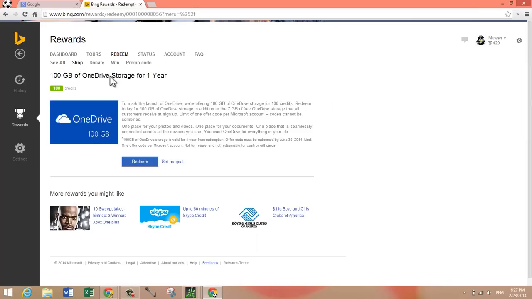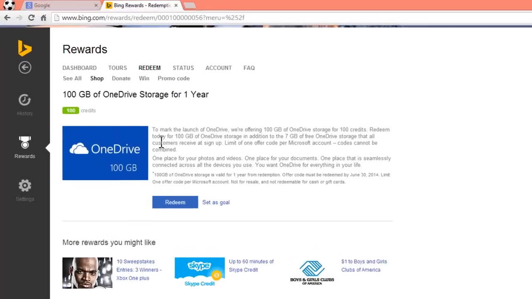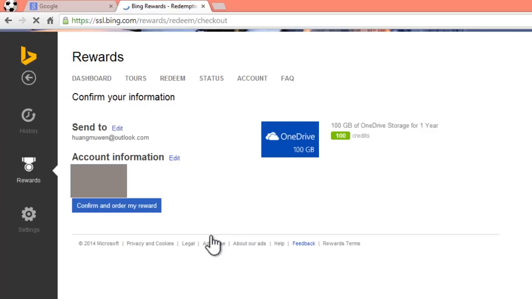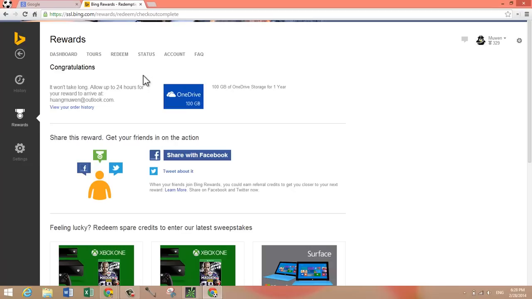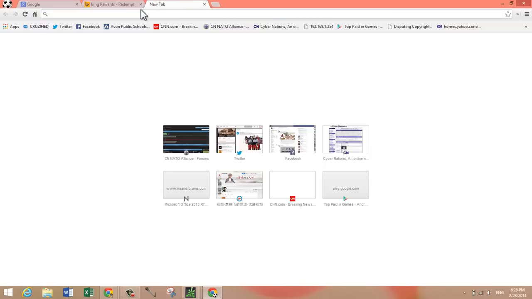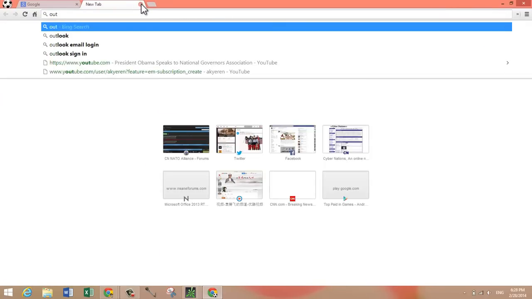So I'm now in the OneDrive redeem page. To get my 100 gigabytes of OneDrive storage, I need to click on redeem and confirm your information. Just confirm and order my reward. Very simple. It says congratulations, and they're going to send the email to my Microsoft Outlook.com email. You don't need a OneDrive account because it's a Microsoft account. With just one Microsoft account, you can get to all of Microsoft's services like Outlook, Bing, and OneDrive and stuff like that. So I will go to my email right now in Outlook.com, and I'll show you guys if they sent the reward.